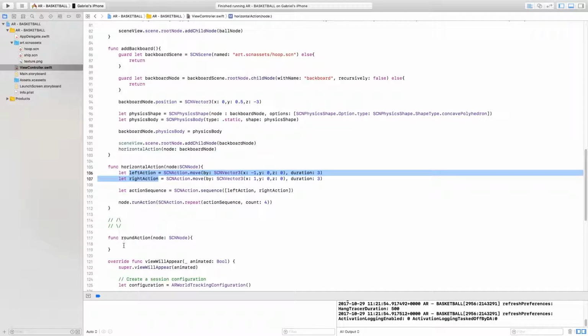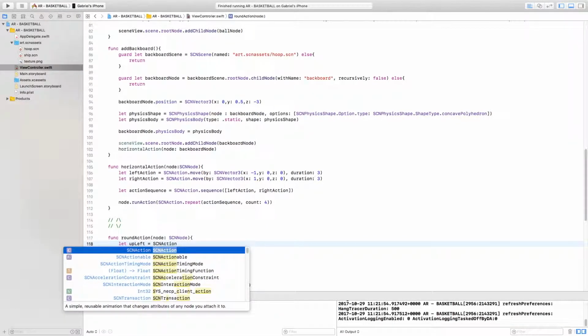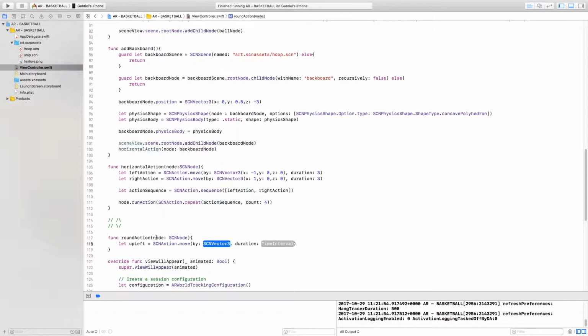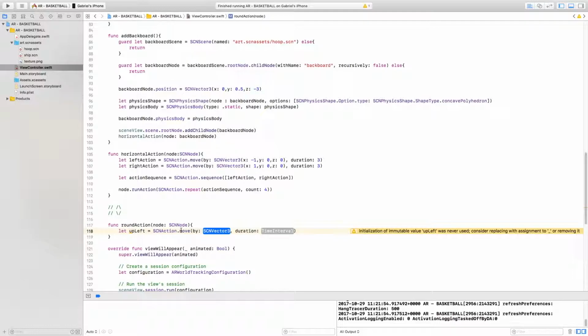All we're going to do is this: we're going to write let upLeft equals SCNAction.move, and recall what we said move is. We've said that move is a function which takes in 2 arguments. The first argument is the distance to move by, and the second argument is the duration.